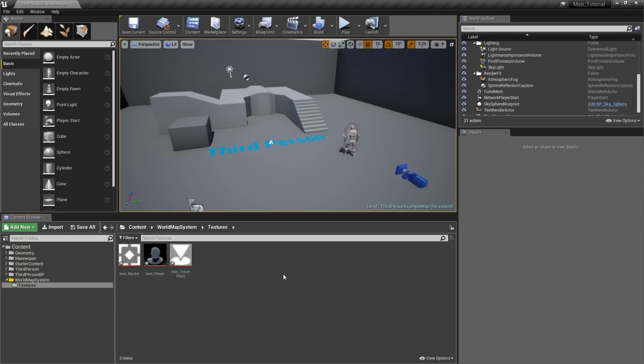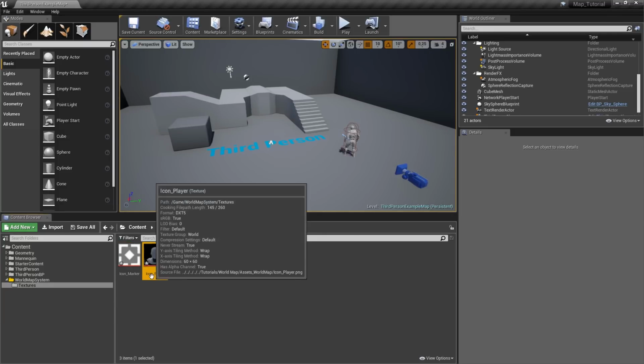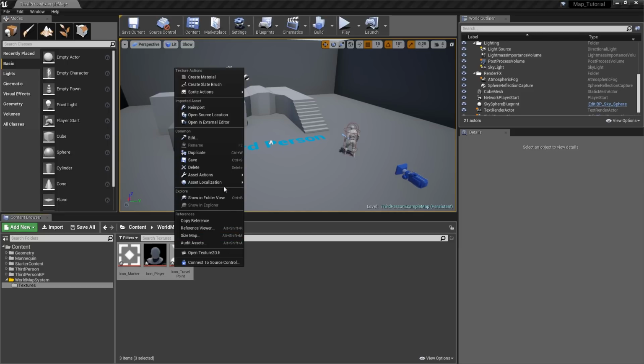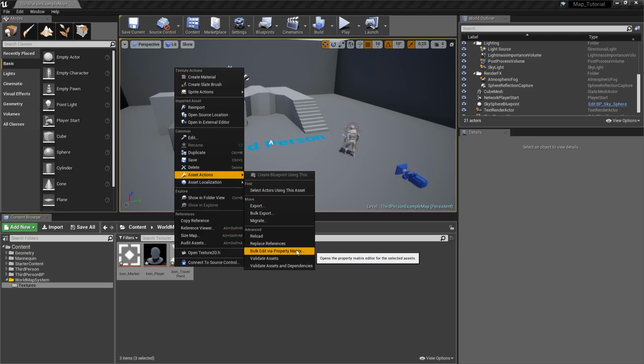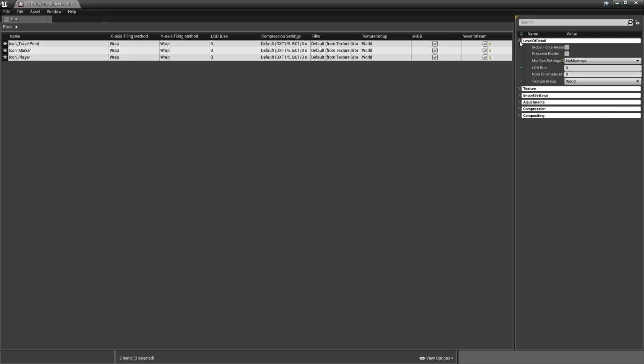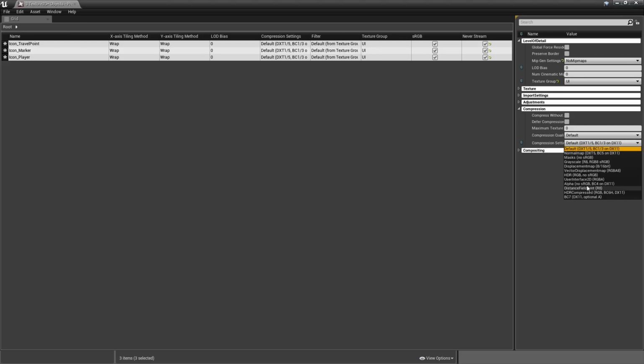Alright, if you've imported all of the textures, you will have the icon marker, icon player, and icon travel point. Let's select all of them using the Shift key. And then we will go to Asset Actions and to bulk edit via property matrix. So that way we can change the settings of all of them with just a few clicks. Let's go to level of detail, and all of these textures will be used on a user interface only. So you can go to texture group and set that to UI, and finally go to compression setting, and also set that to user interface 2D. Then you can hit Ctrl and S to save all of them.